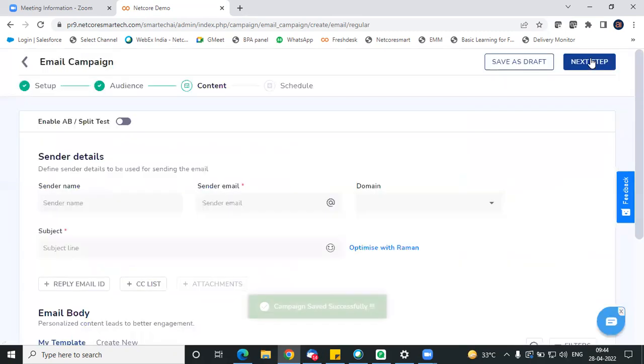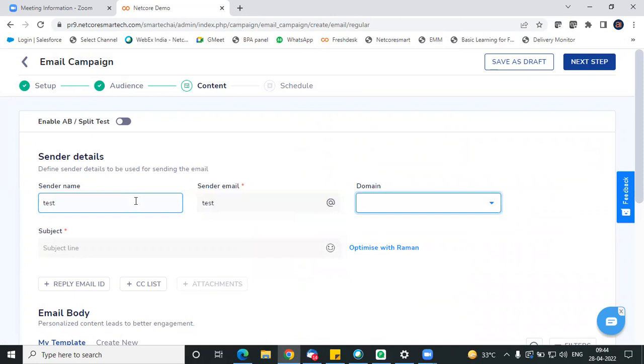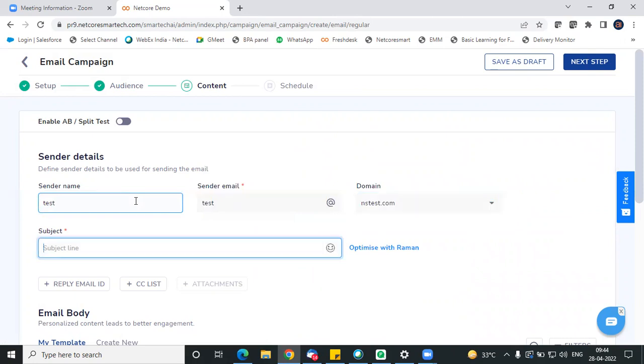You go to next step, you put your sending details over here. The subject line. You can optimize the subject line as well. So all of these features, understanding who are likely to open, who are likely to click, or what is the best subject line, or what is the best time to reach them out.